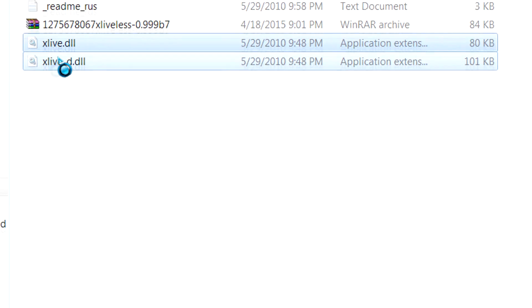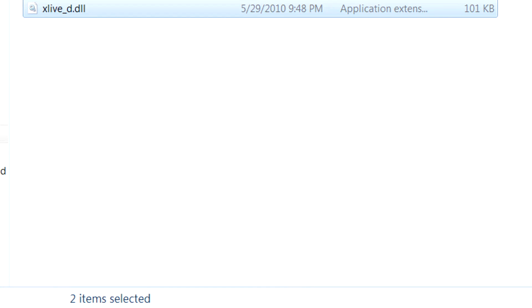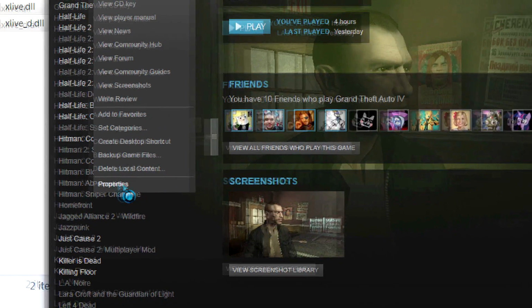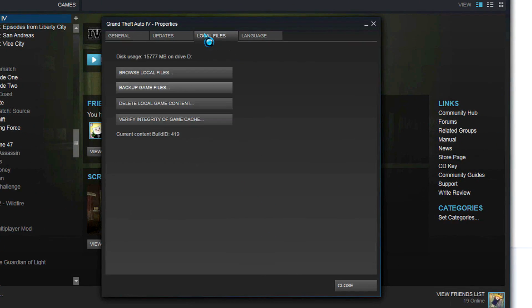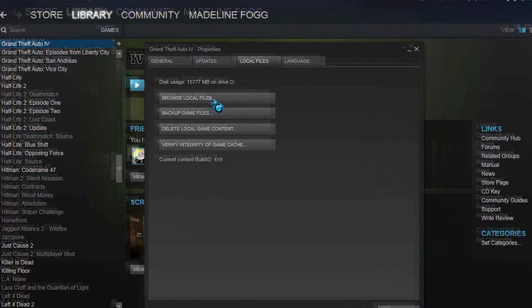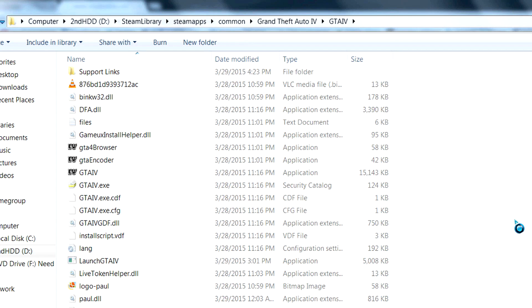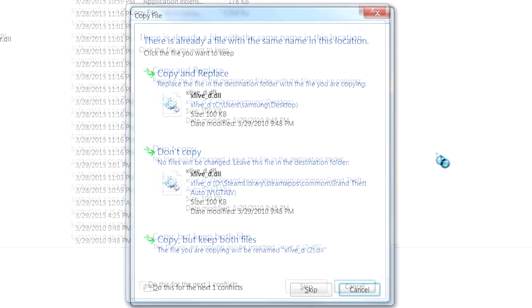Make sure you copy these two files to your Grand Theft Auto 4 folder. For instance, go to properties. I have the Steam version, so I'm gonna go to properties, local files, and click browse local files. It should take you to Grand Theft Auto 4. Click GTA 4, and make sure you paste it right here.